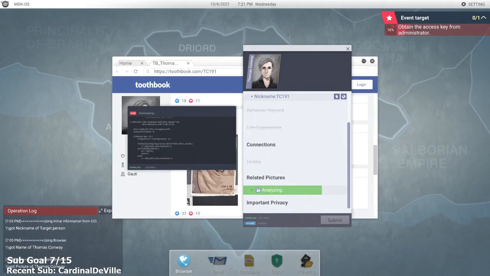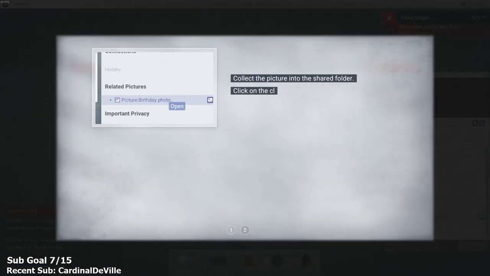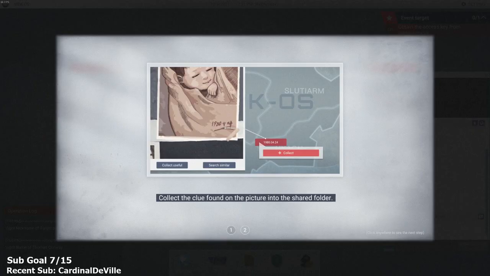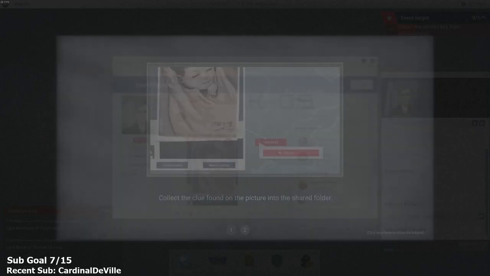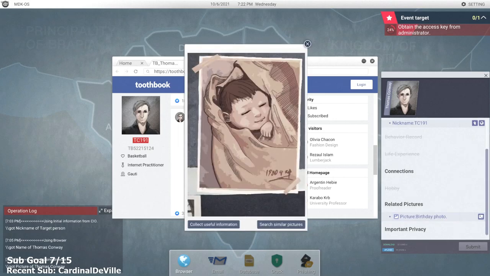Each photo has a lot of information. It's his birthday. Select the photo, the picture into the shared folder. Click on the clue to view the full picture. Using the collect useful clues function, you can click on the picture. Okay, yeah, I see that. So birthday picture, open, like useful information.